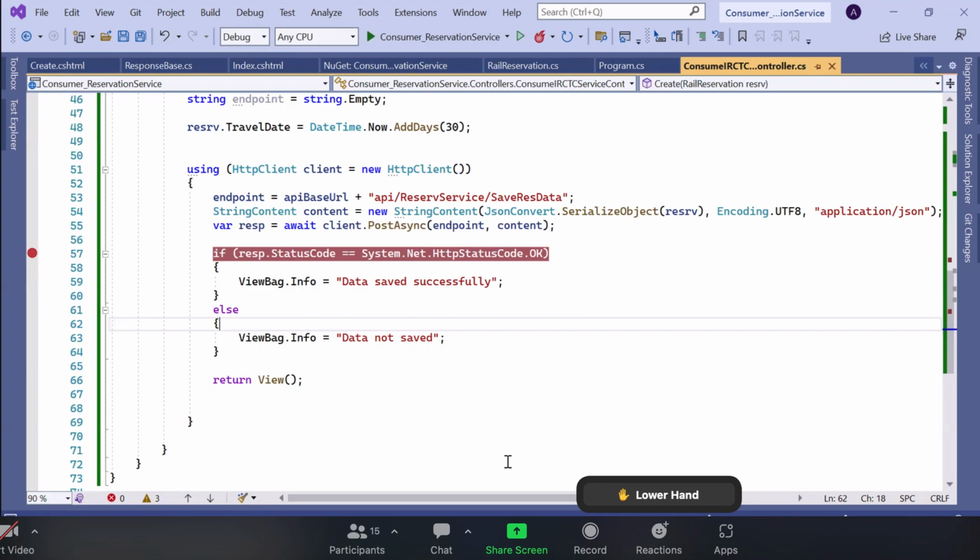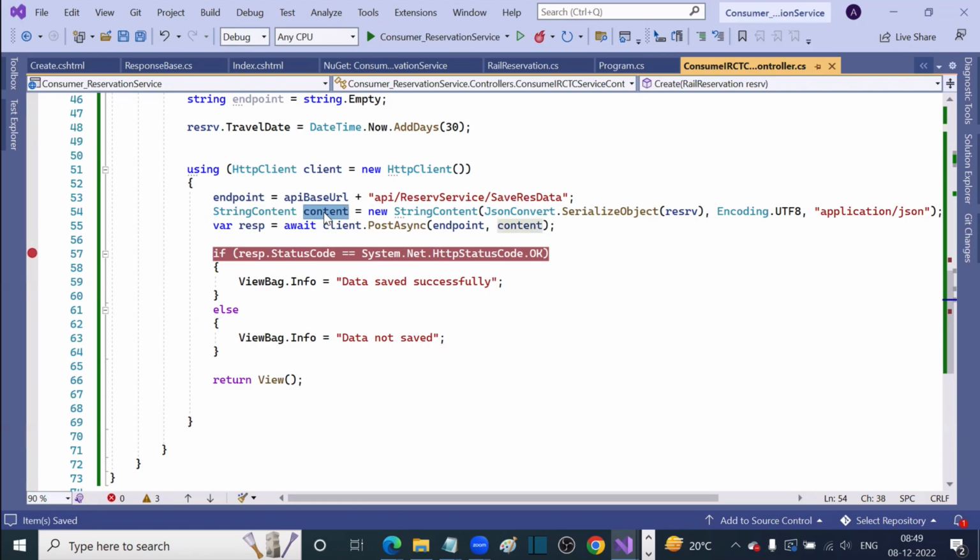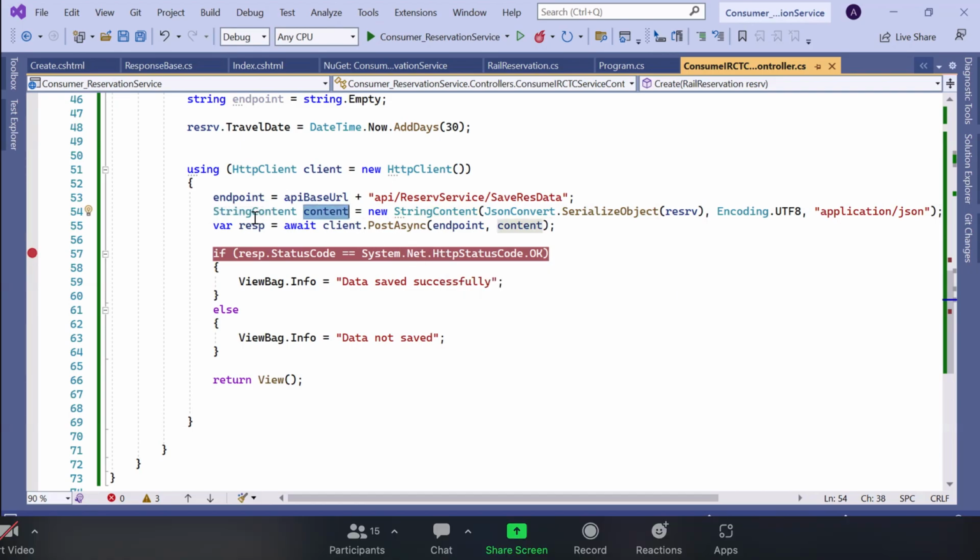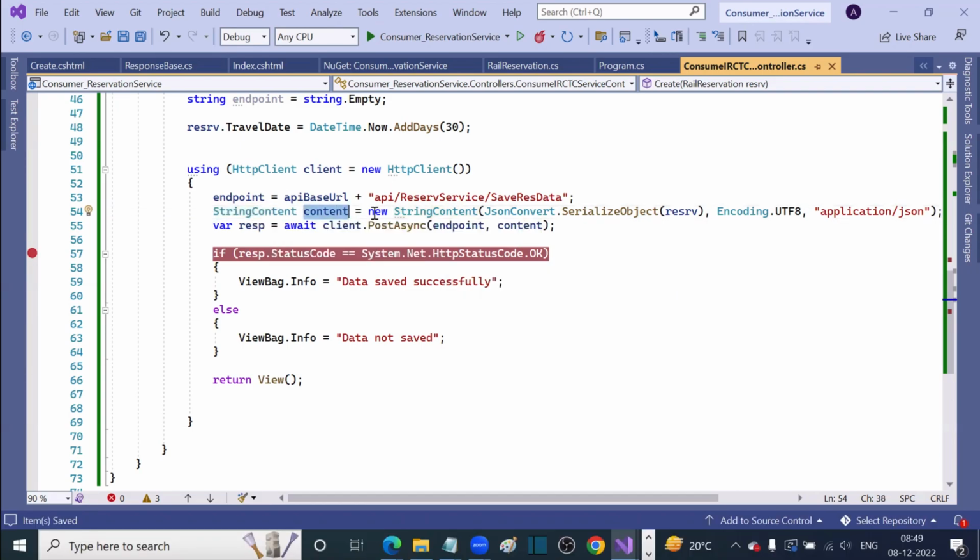Anybody else? Any other question? Yes, sir. Sir, string content. What is it? String content is the JSON content. I mean, string content can hold XML content, JSON content, or any other format of content. This is basically a class. Whichever format you serialize to, it will contain that. Currently, I serialize to JSON, so it will contain JSON. If I serialize to XML, it will contain XML also. So you can have a string content class object.